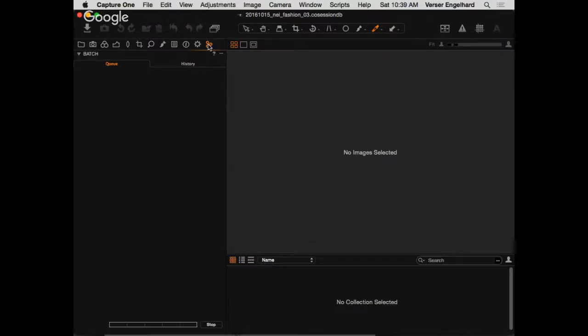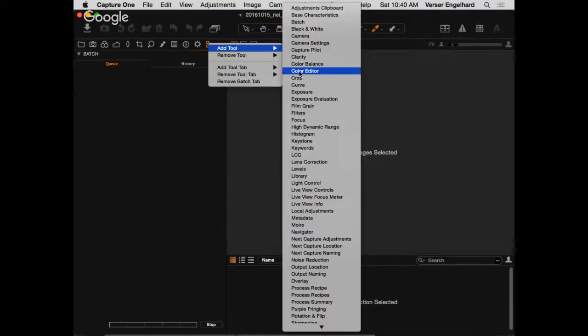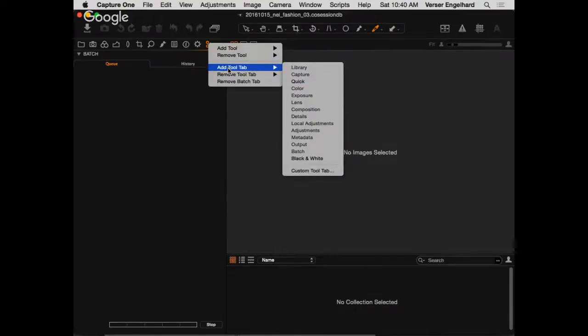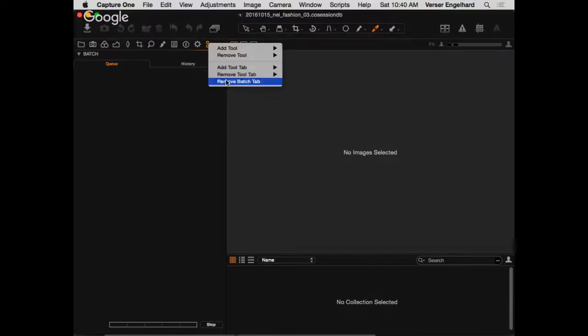So if you hold down the control key, it is the key on the bottom row of your keyboard. It's not the one just to the left of the space bar, that is the command key. It's not the one just to the left of that, that is the option key. It's the one just to the left of that, called the control key. If you hold that down and click on one of these tool tabs, you will see a flyout menu that allows you to add tools, remove tools, add tool tabs, remove tool tabs, or remove this actual tab itself.